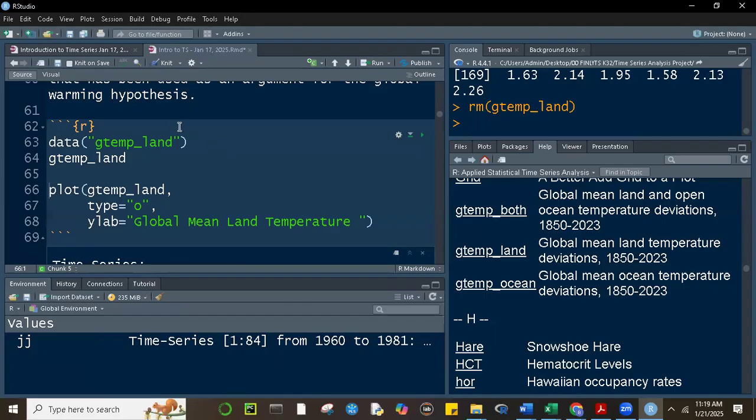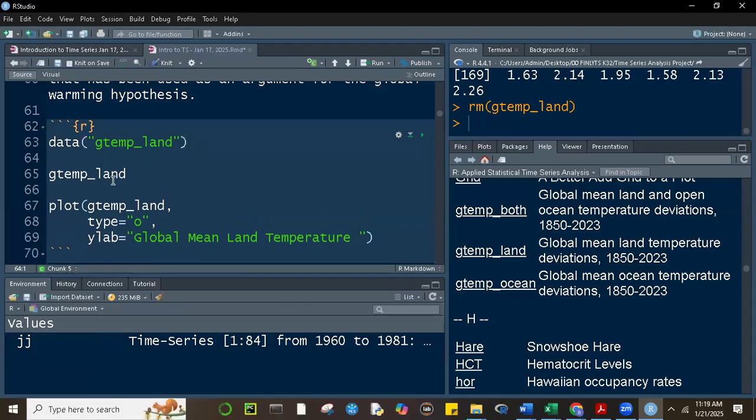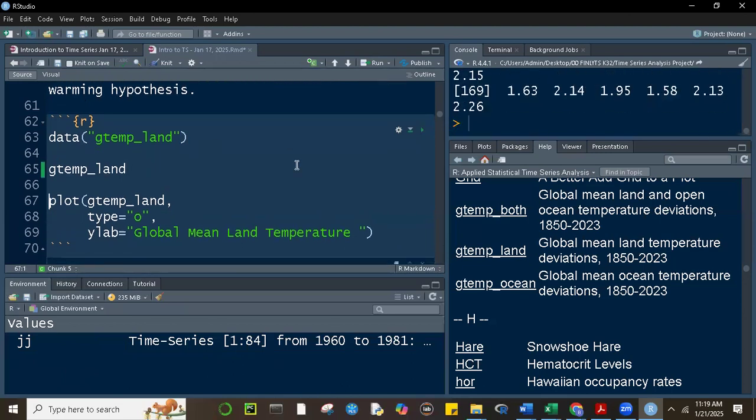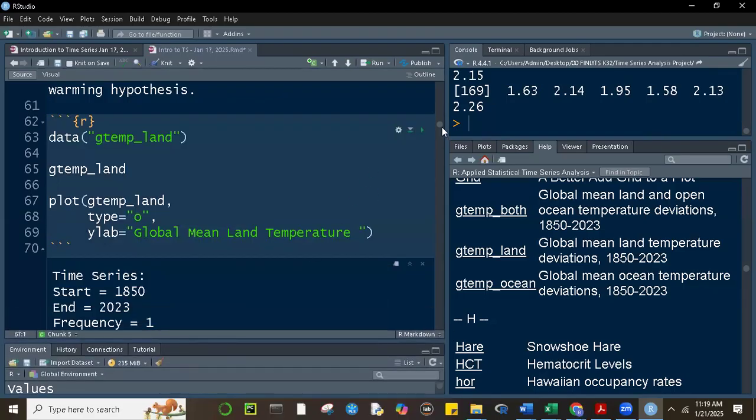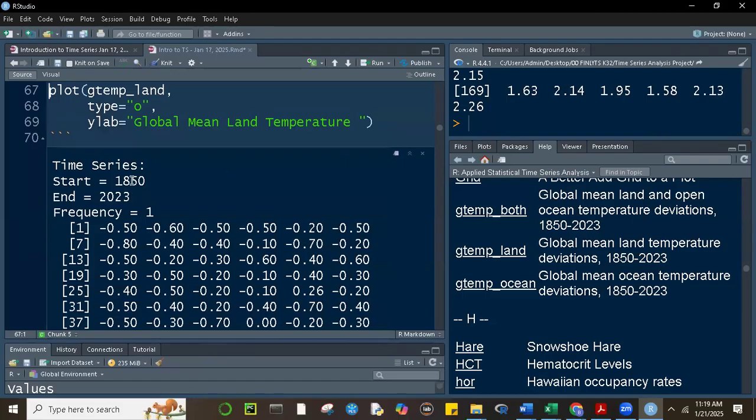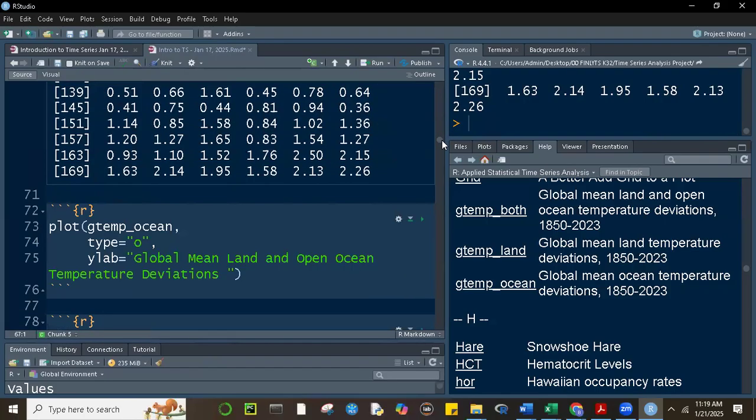However, if you just type gtemp land, it will be accessed because it's available in ASTSA. But if you want to create an object with that name, then you'll have to get the data first and then maybe give it another name if you want. So for this one, gtemp land, notice it did not appear here in the values. However, it was printed. So it's a time series data, starting with 1850 and ending with 2023.